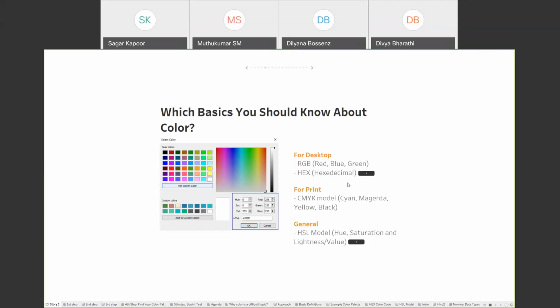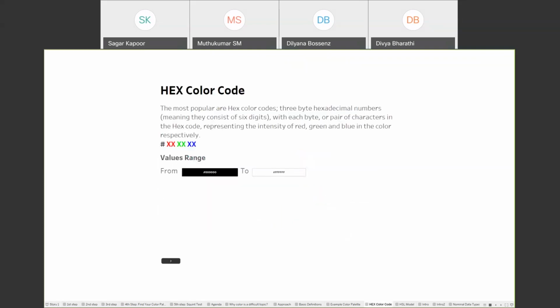A good alternative for RGB is hex. You can see it here, HTML. Hex stands for hexadecimal, and usually designers or developers use hex colors in web design. A hex color is expressed as a 6-digit combination of numbers and letters defined by its mix of red, green, and blue. A hex color code is a shorthand for its RGB values with a little conversion. Here we can see the range of hex color codes. We begin with 6 times 0 for black, and we end with 6 times F for white.